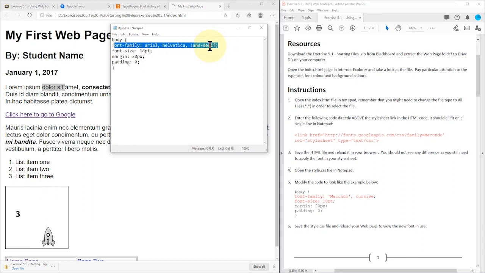We will be using typefaces from Google's font library instead of the default typefaces. In order to do this, there's a few things we need to take care of. The first being, we need to tell the web browser to download the typeface that we want to use to the computer.